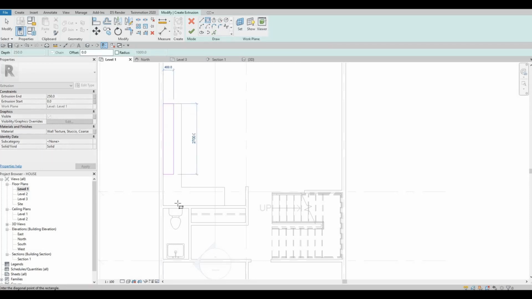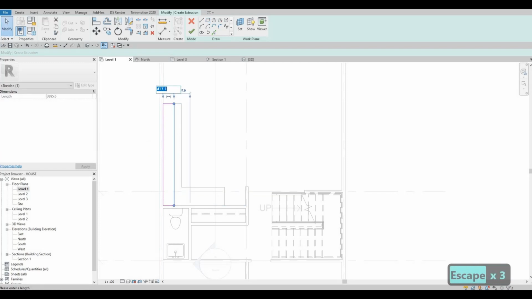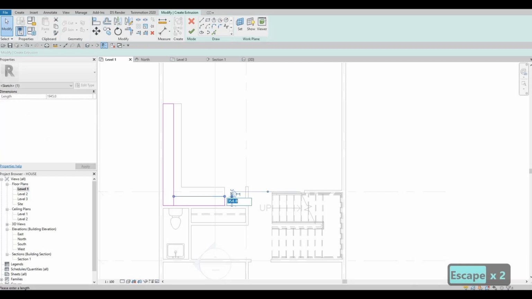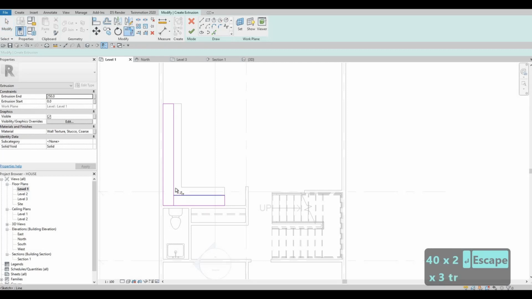Here, let's do it again. But now, if you notice, it's a bit shorter, around 400. That will be good. And then here again, around 400 would be good. Now let's trim it up.